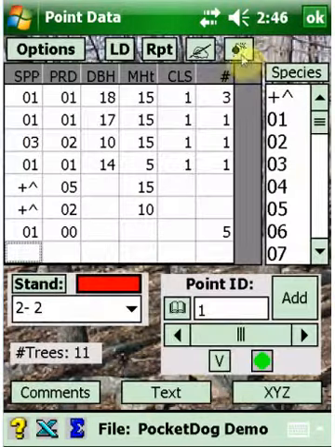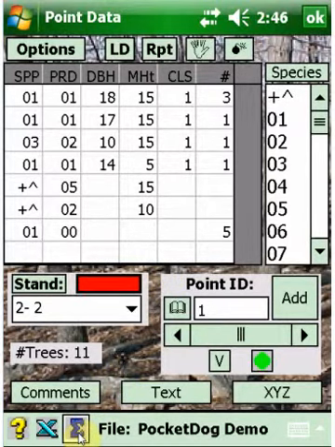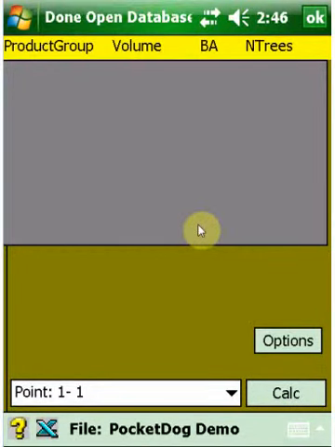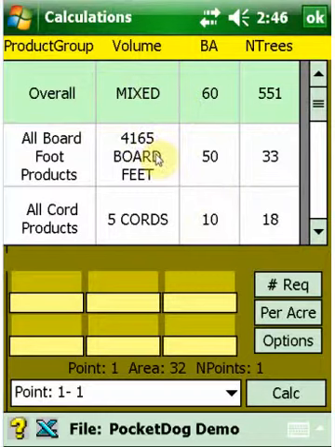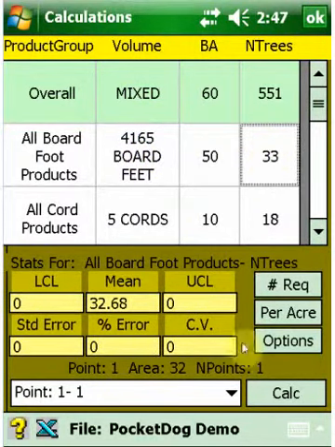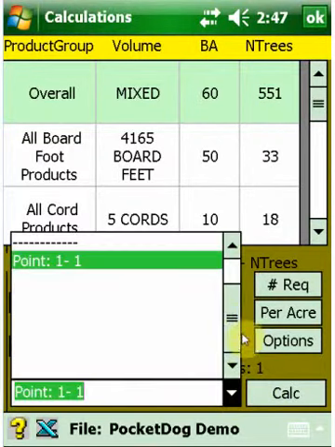PocketDog also provides on-the-fly data summaries, so we can calculate the results for that particular point, number of board feet, basal area, trees per acre, or we can calculate it at the stand level.